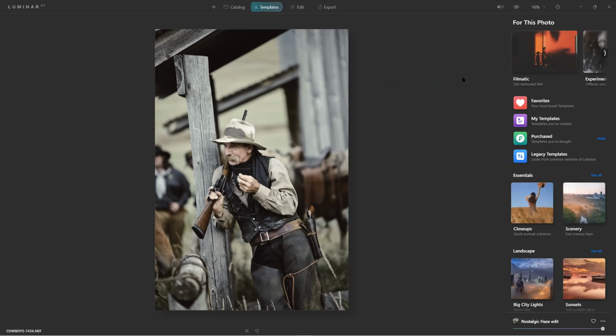Gotcha. I see what you're saying. In Luminar AI, when it transfers, it should automatically transfer them over. If it doesn't, then reach out to support@skylum.com. Okay, thank you very much. So that's templates. Does anybody else have any questions about templates?